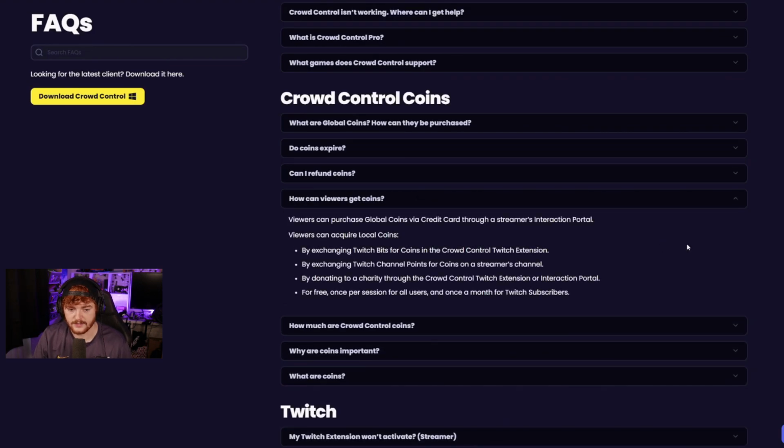How can viewers get coins? So viewers can purchase global coins, as we've been through. Viewers can also acquire local coins by exchanging Twitch bits for coins in the Crowd Control Twitch extension. There you go. By exchanging Twitch channel points for coins on a streamer's channel. By donating to a charity through the Crowd Control Twitch extension for free once per session for all users and once a month for Twitch subscribers. So there you go. That's the way that viewers can get coins.